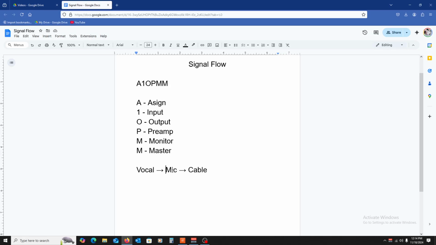And signal flow is all about the chain of inputs and outputs. Okay. So you can think of this vocal as being input into the microphone. The microphone then is being output into a cable. That cable is then being output into, say, your mixer or your interface.